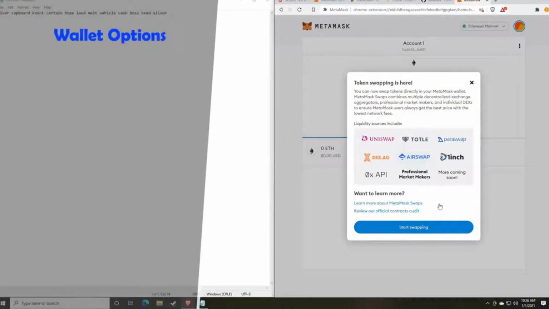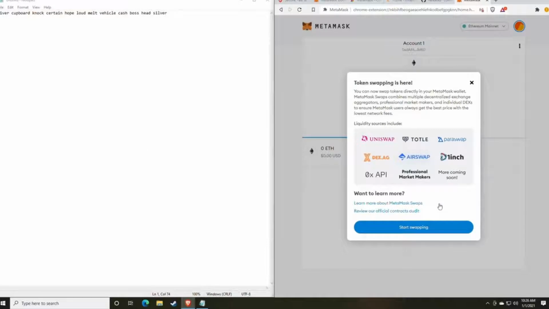Your other options for wallets include exchanges. However, it's recommended you never mine to an exchange, as well as paper wallets and hardware wallets. All of those options are great, but for beginners, I think MetaMask is the way to go.